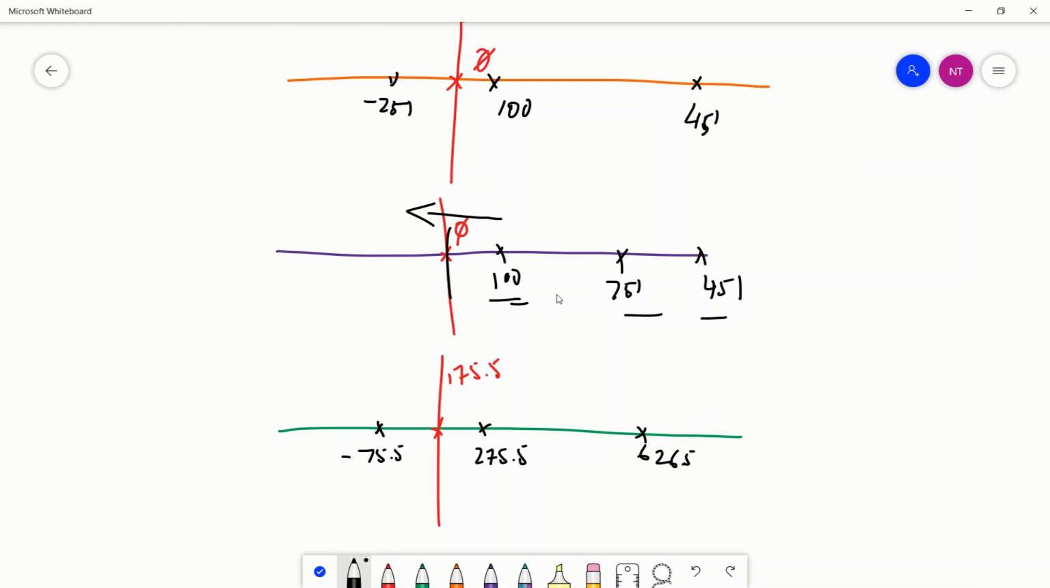Negative 75.5 here. Now we know we need to move 100 pixels in the left direction because of our calculations. We'll get to the direction after this. Let's shift all of these values 100 in the left direction. What's 275.5 minus 100? It goes right back here, 175.5. What is 626.5 minus 100? It goes right back here, 526.5. What is negative 75.5 minus 100? It goes right back here, negative 175.5.